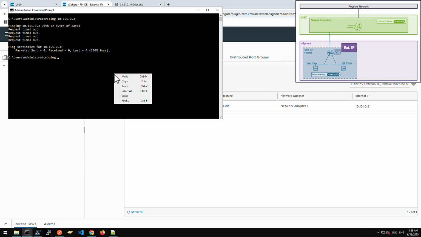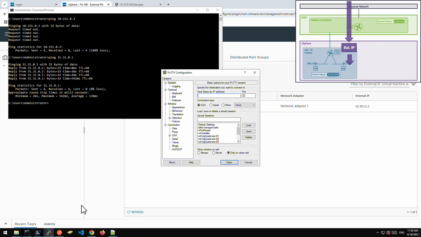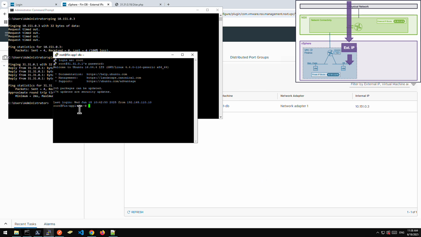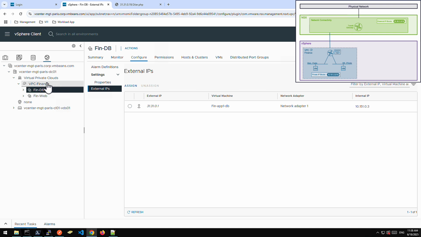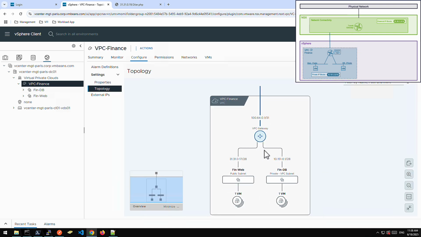That access can be via ping, or that access can be via any other protocol such as SSH. Okay, so the vCenter admin fully deployed the finance application, compute, storage, and network, and he needs to do now the new marketing application.